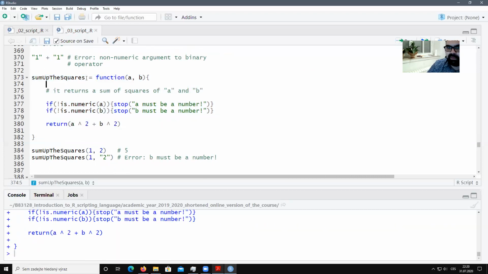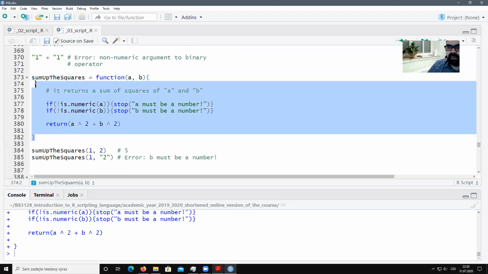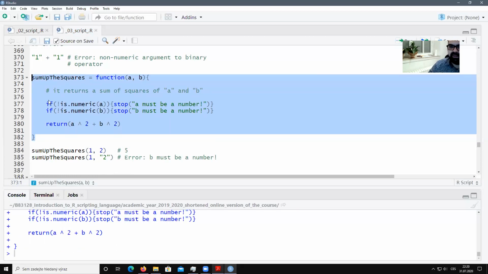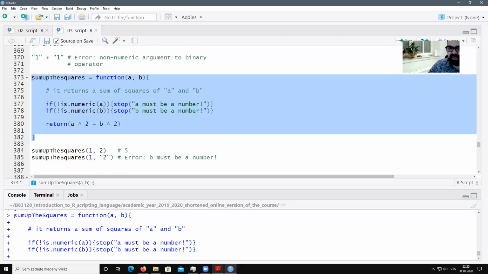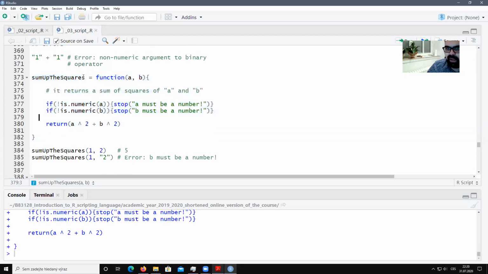Now, running the function, your defined function, means selecting all the appropriate code from the beginning to the end like this, and pressing Control Enter, telling R that this is my function, which is called sum of the squares, and it works like this. You should know about it, R. And now I can try to execute it. The execution of my function is still the same, just like the execution of an inbuilt function.